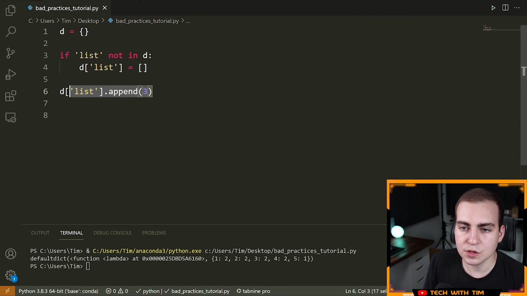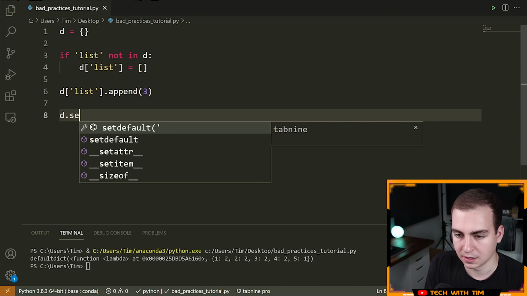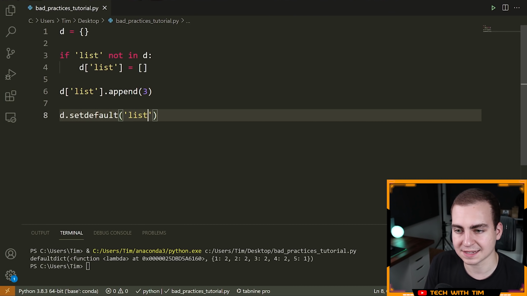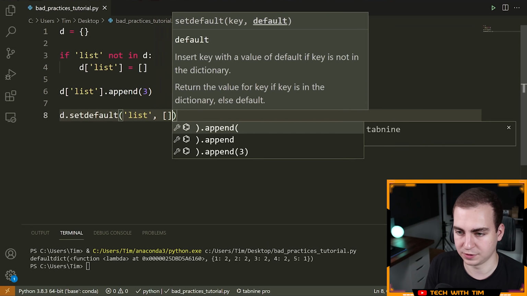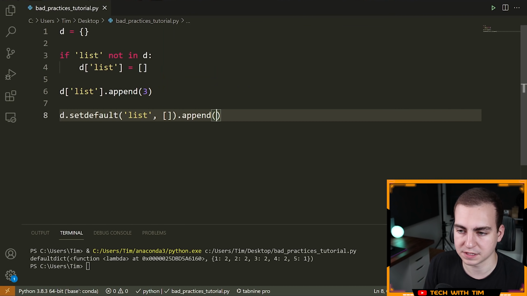All right, so the way that you can actually shorten these 3 lines of code right here into one single line is by doing the following without creating a default dictionary. You can say d.setdefault. You can pass the key value. You can pass what the default should be, and then you can perform whatever operation you want on this value. So I can say .append and then 3.